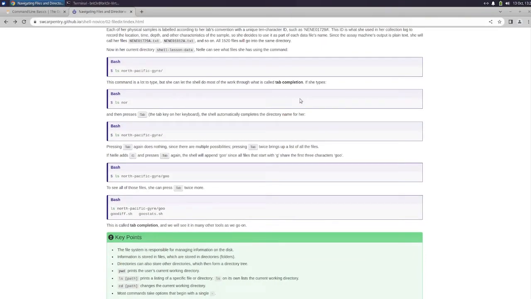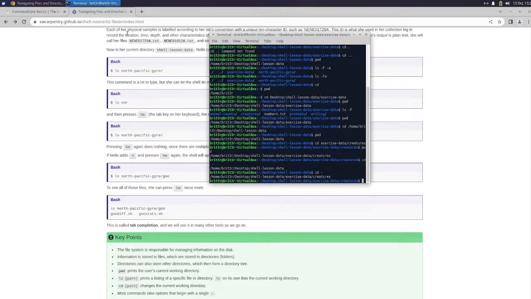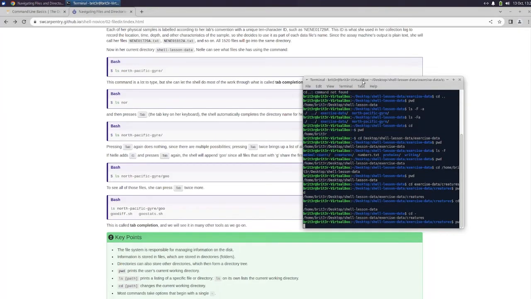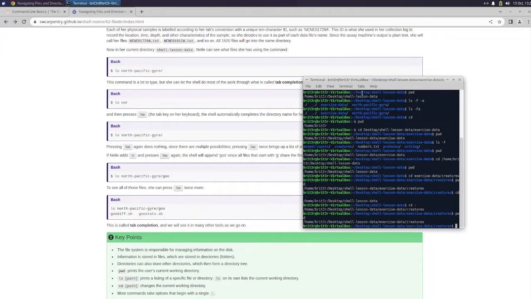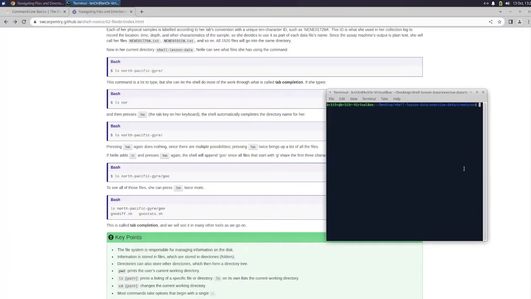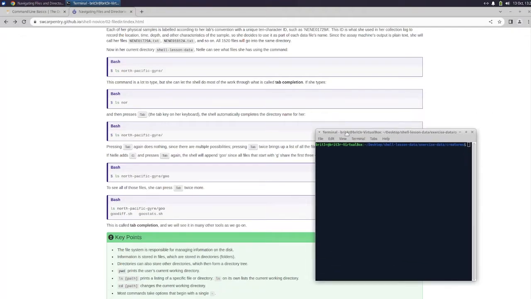Now in her current directory, shell-lesson-data, Nelly can see what files she has using the command ls north-pacific-gyre. This command is a lot to type, but she can let the shell do most of the work through what is called tab completion. If she types ls, so let's try this, pwd. All right, so we're there, and we need to go to the directory. She types the start of the name and then presses the tab key on her keyboard.